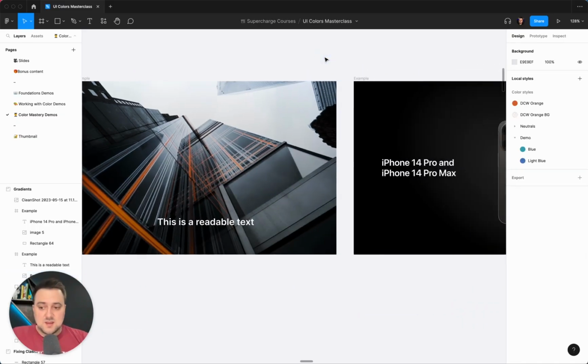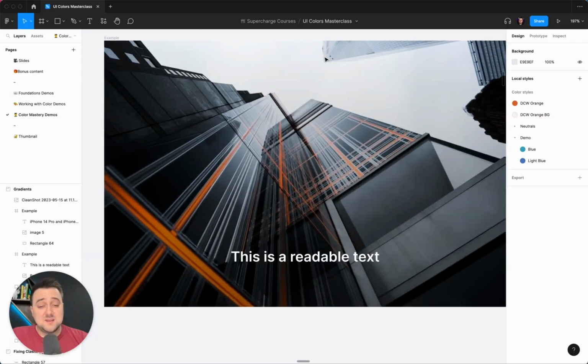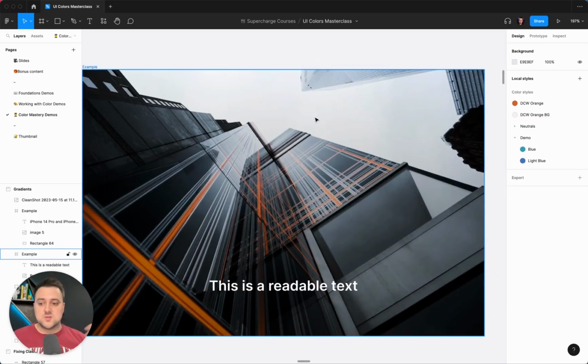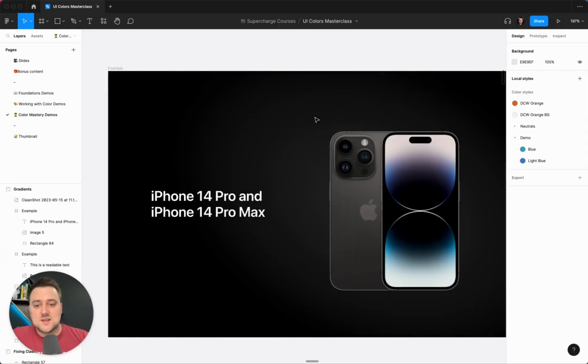But that's one way to help solve for the cases where you might not even know what the background is going to be because the user is uploading something. So just keep in mind that gradients are really useful in areas like this.